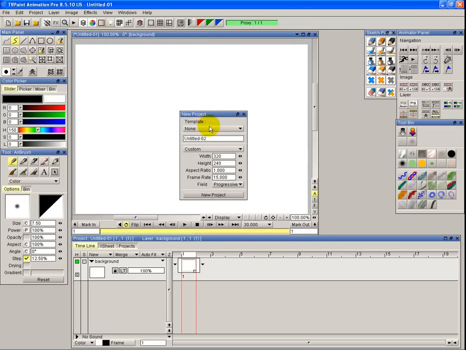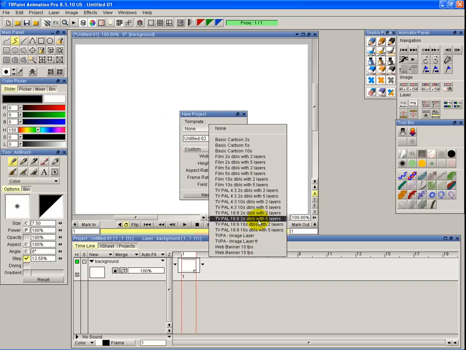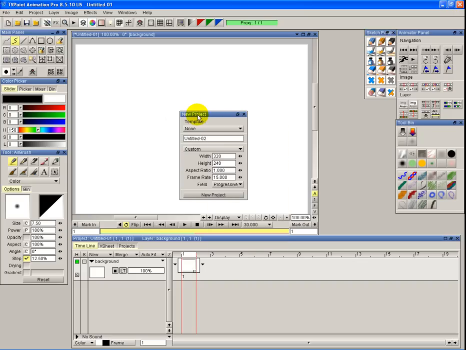Okay, and we've got a template here, so we've got things we can pick from the template. We won't bother with that, we'll stay with none for the minute. And let's have a look through the PDF on this. Okay, the template concept will be discussed further in lesson 5. So we're going to come back to templates.